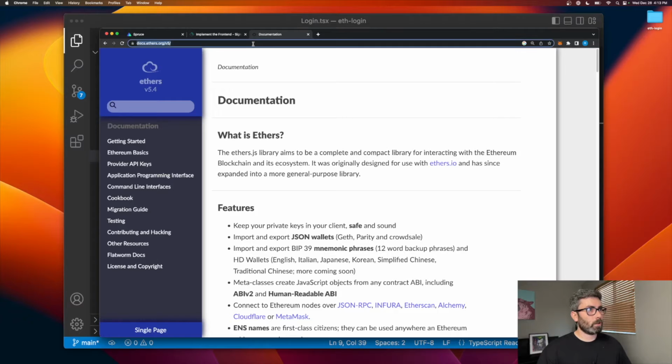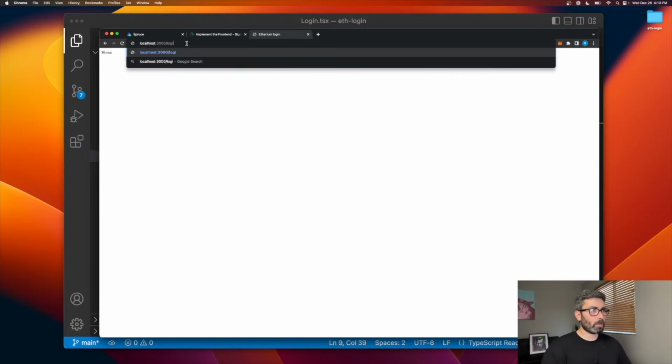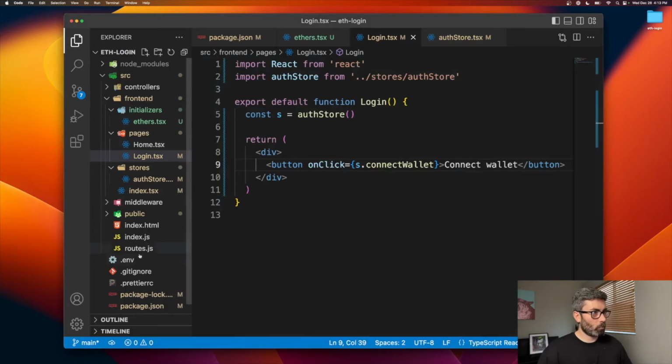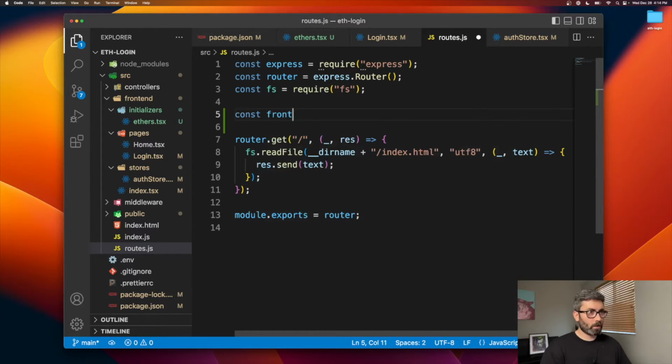Let's go to localhost 3000, and we're on the home page. And we got to get the login, but if I go to login, I'm going to get a 404. So let's fix that. Let's go within our router file. And we also want to render this for /login. So let's just create an array. Let's go const frontendRoutes is equal to, and it's going to be the root path and also login.